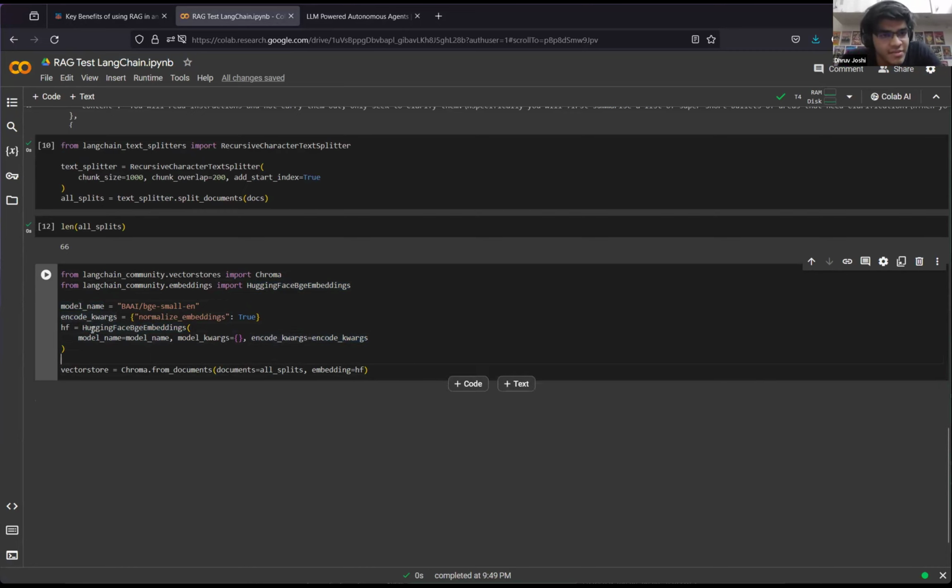So basically what we're doing here is we're creating a vector embedding model, pulling it from Hugging Face. Then we're creating a vector store, which is ChromaDB. And we're embedding all the documents that we had before, those 66 documents, using the embedding model that we just created, this HF, right? So this is the part where you're building your data store. This vector store variable over here is what we will use to refer to the vector store from now on.